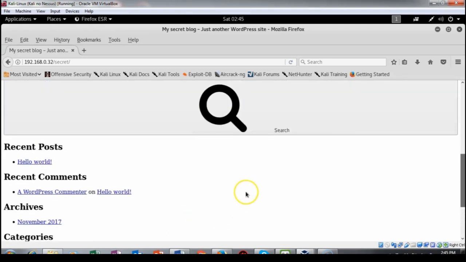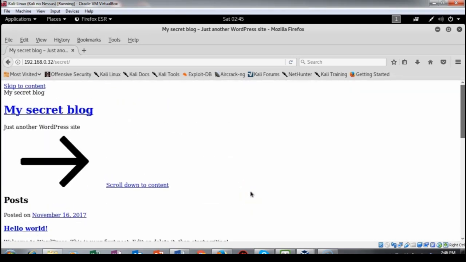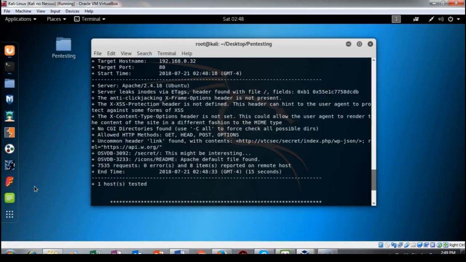So what we're looking at here is actually washed out. It's not really the WordPress site. We don't see a theme. We don't see anything. So we know that we're going to have to use a trick, which is to add the domain name to the path for this particular web server. Going back over to our Nikto scan, we find that there is a domain name assigned to this particular web server, and it is VTCSec.